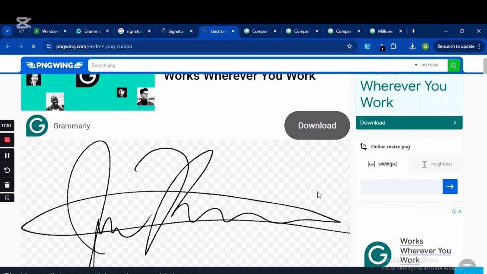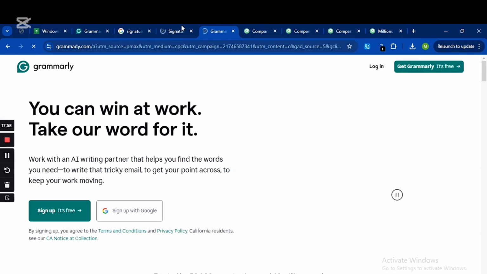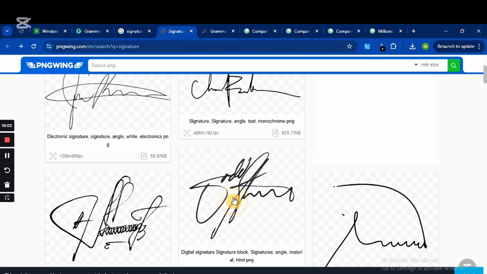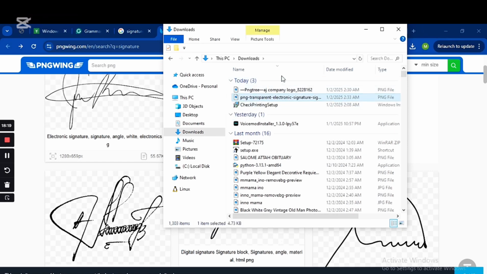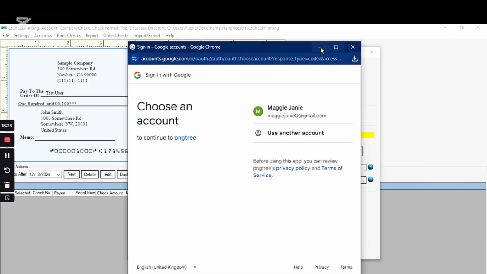Let me download and see. I think I can't download. I'm going to do a drag and drop to the download folder. That's exactly what I'm going to do. All right, so I'll just drag and drop here. So I have my logo, I have the signature now.